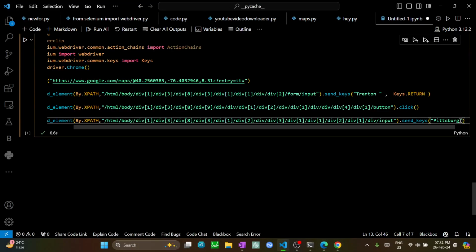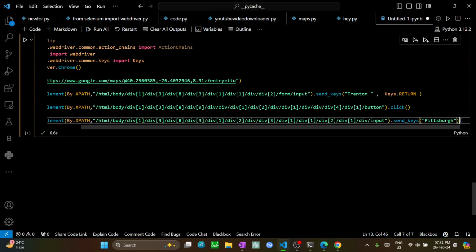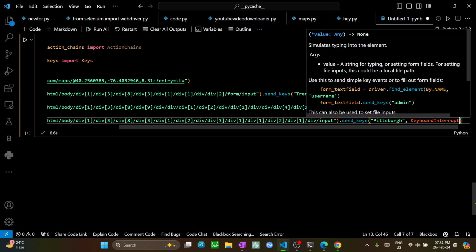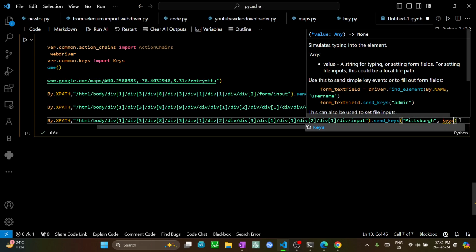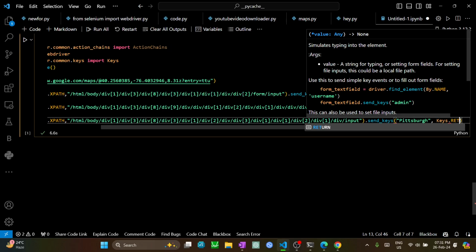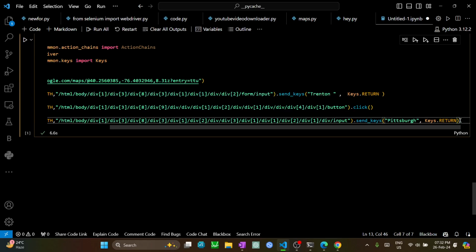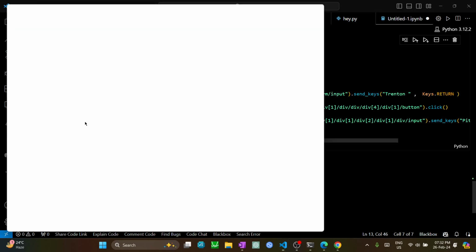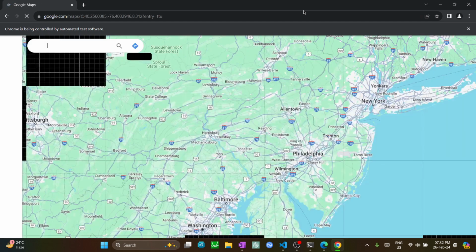All right, so let us come to the code. Now Pittsburgh, comma, Keys dot RETURN. Now driver dot find element, send keys dot RETURN. Now let us run this code to see how much it will work. Let us see the success rate of the code here.